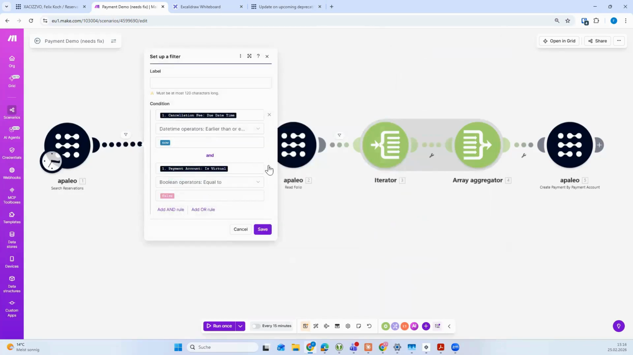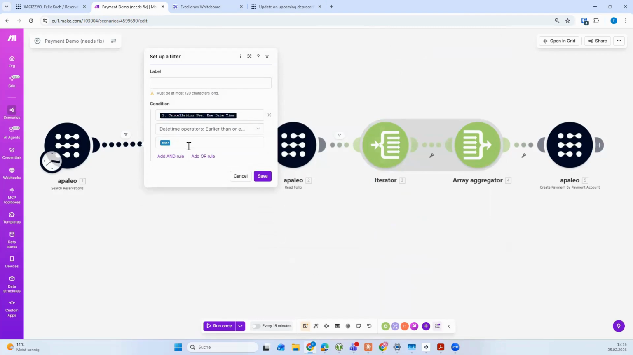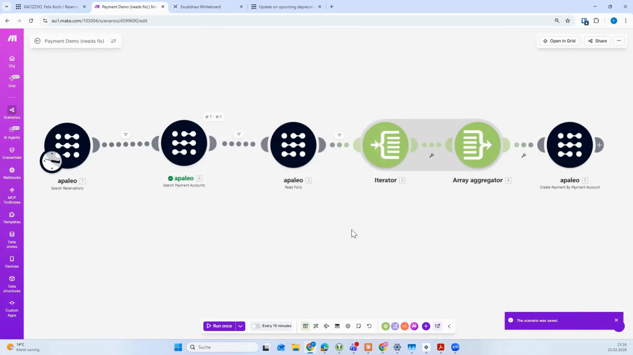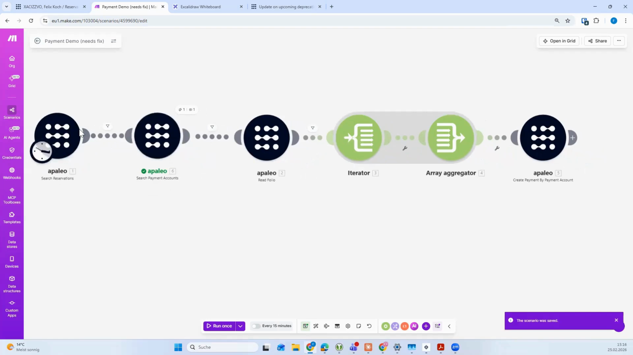So now we can remove this, and we have no dependency on the payment account fields, which are deprecated and will be removed in 2.5 months. Save. Okay, this is what we need to do here.